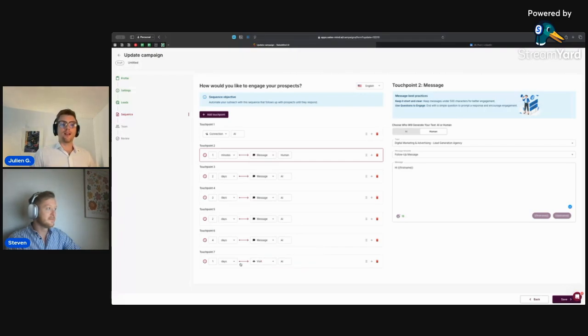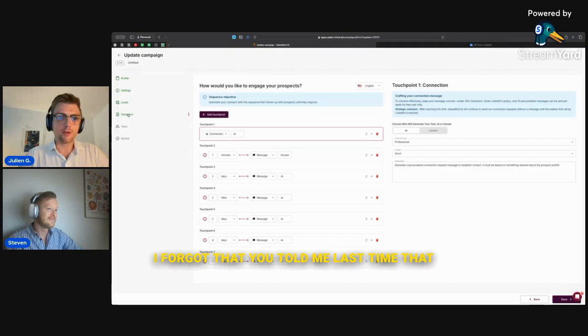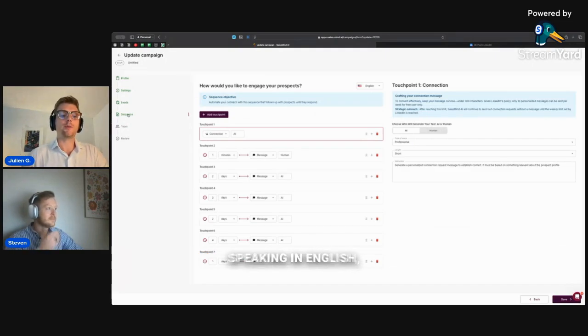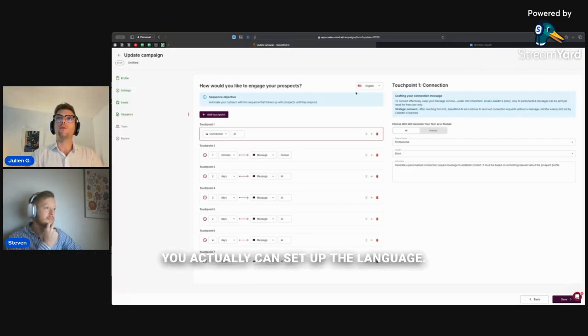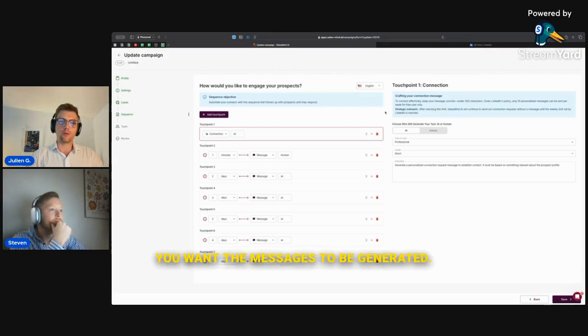Amazing, love it. I forgot that you told me last time that you were struggling with the Dutch market, that they were speaking in English. That's why now in the campaign, you can set up the language you want the messages to be generated in. So then you can enforce the AI.